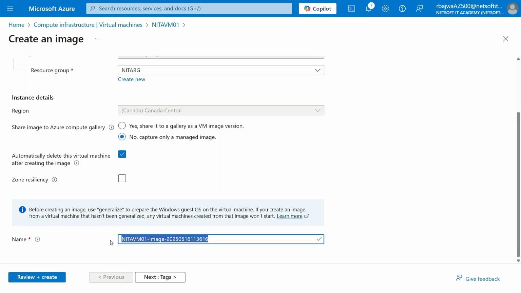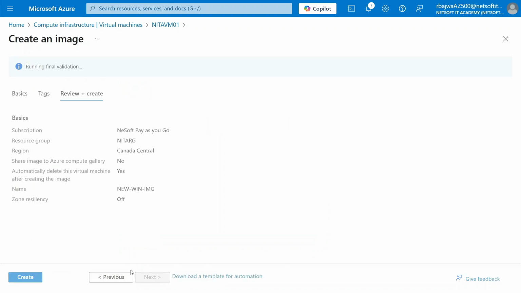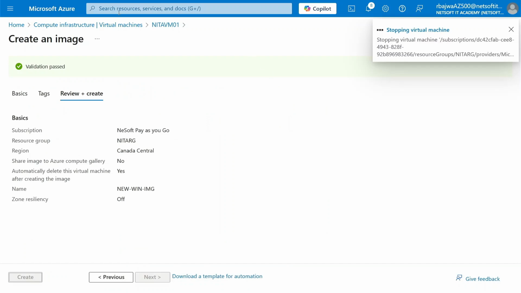Now the name, I will call it new Windows image. Tags, click next and create. And it will be created.